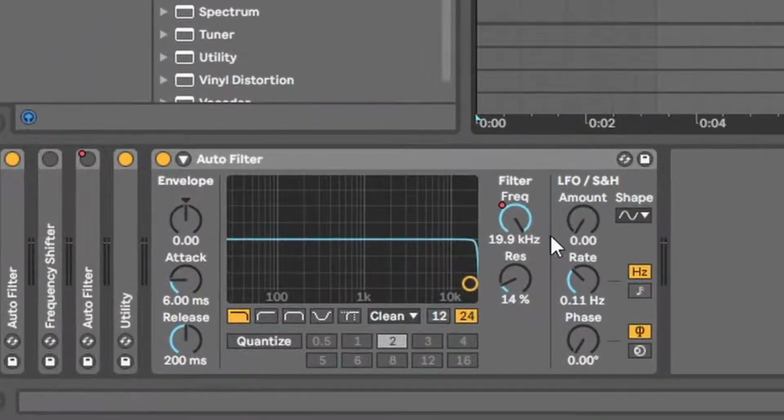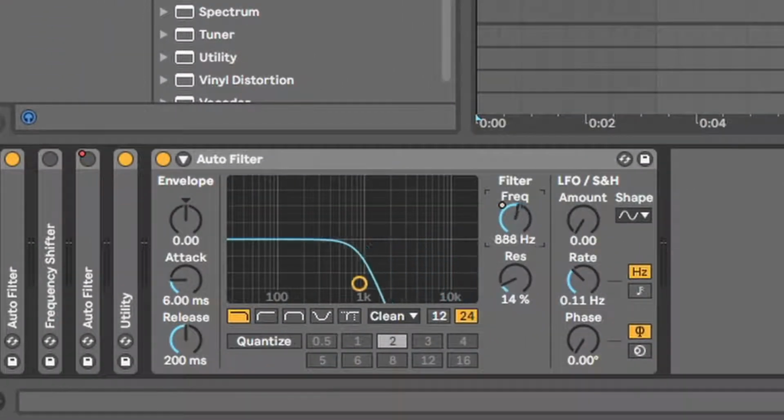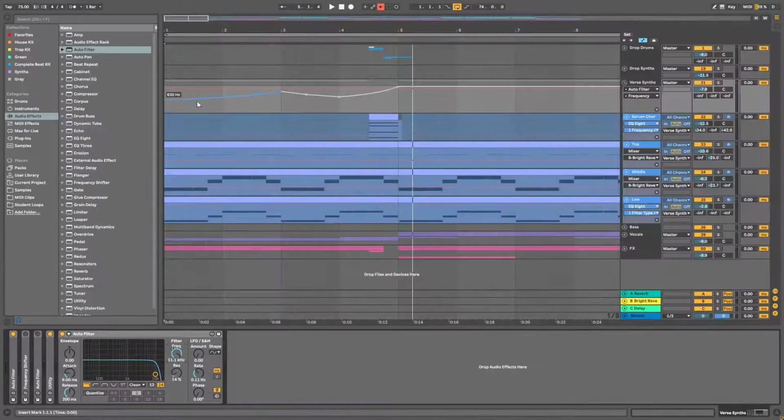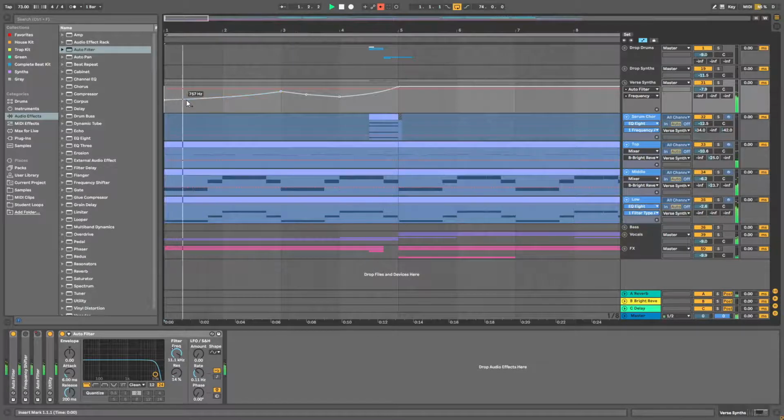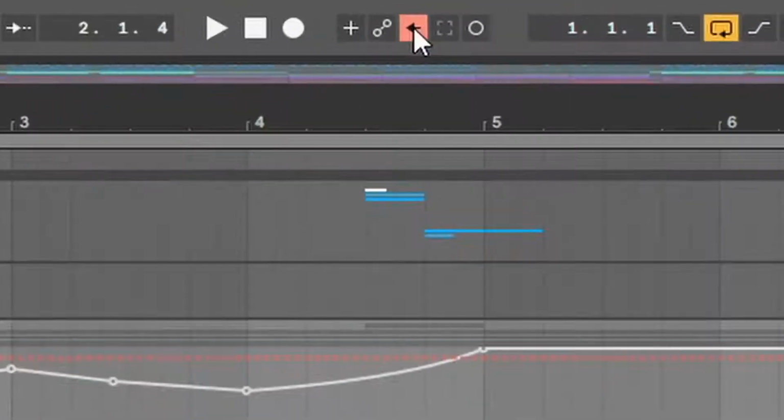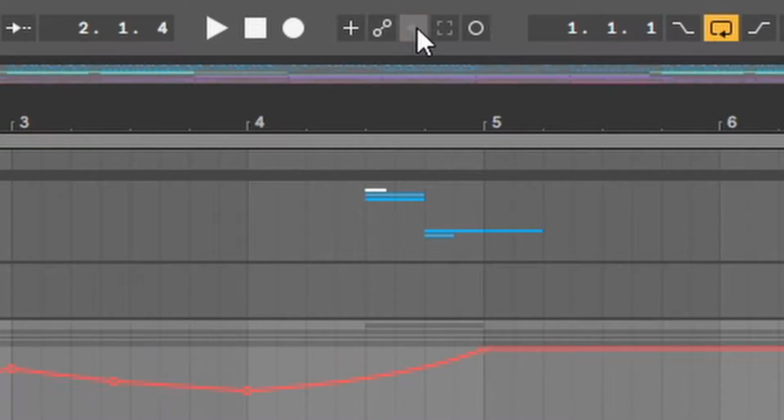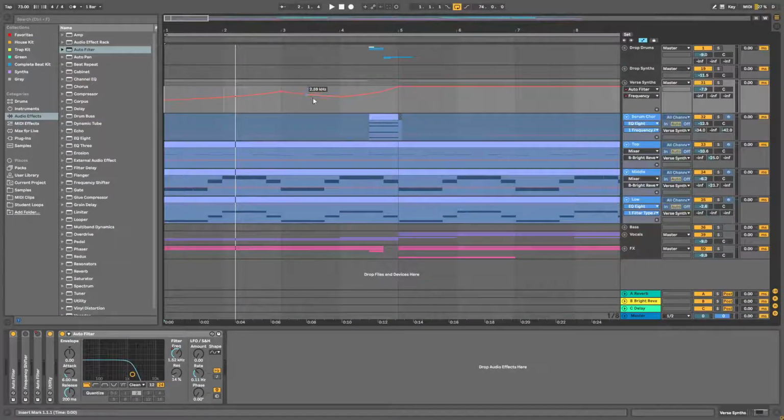Now, one thing: if you click on this and go to change your frequency from this control, you'll notice that your automation line is grayed out, and when you play it, you don't get any automation. To get the automation to work again, simply click on this orange arrow up here, and now you can see your automation is active.